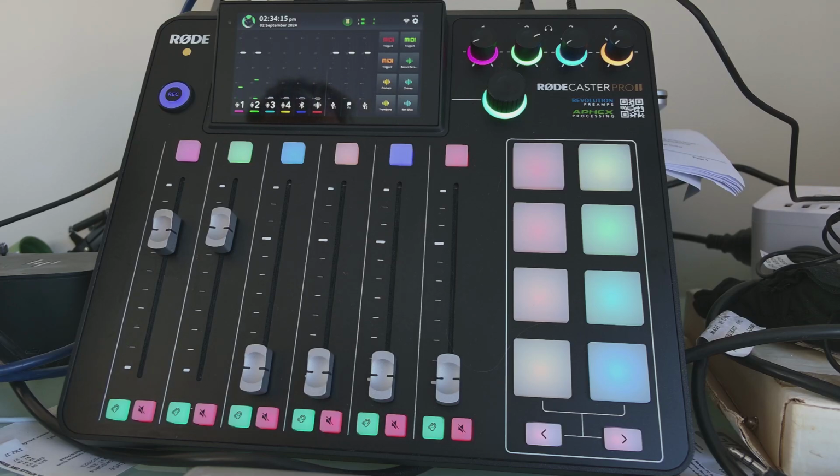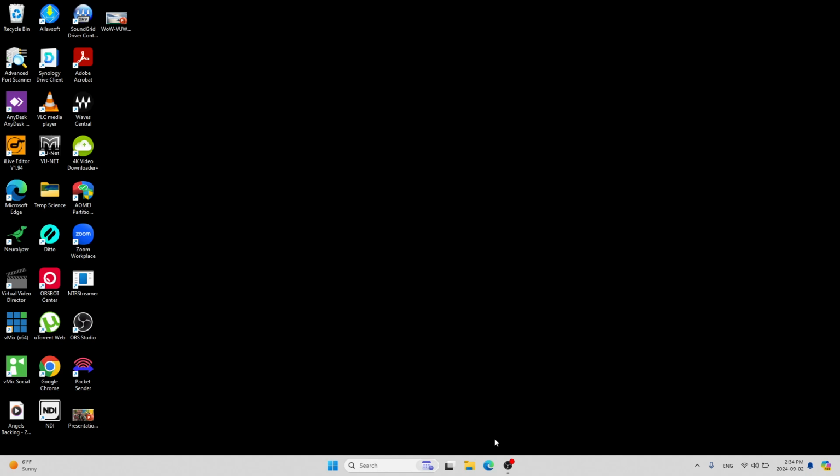Rodecaster Pro II is probably one of the best little units you can choose for using with Virtual Video Director. It's pretty easy to set up and it's got some great features that can save you some hassle and money down the line. So I'll take you through some of the best ways to use it, and we'll get you going. Let's switch across here to, hopefully you can see my desktop now.